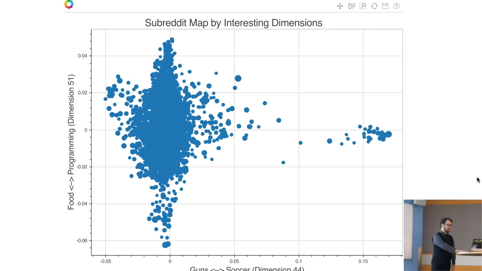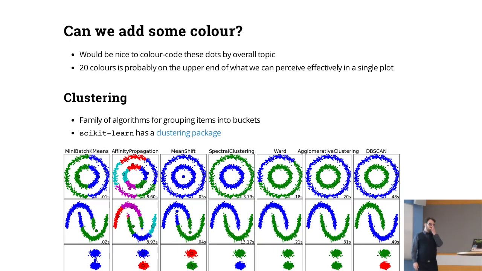It'd be kind of cool to get some colors going on this. Basically, there's a whole bunch of stuff about food. It'd be nice to color all the food stuff in one color. There's a whole bunch of stuff about soccer. It'd be nice to color all this soccer stuff in one color. This problem in unsupervised machine learning is called clustering. It basically exists to solve this one problem: grouping items into buckets based on some kind of similarity.